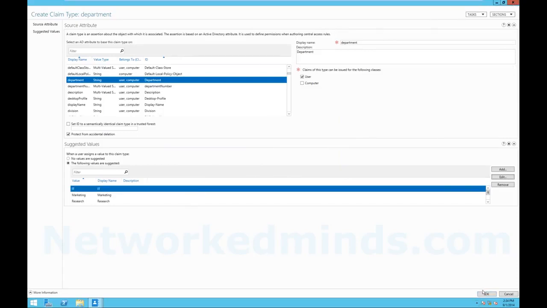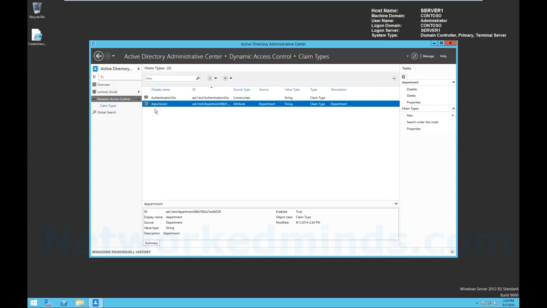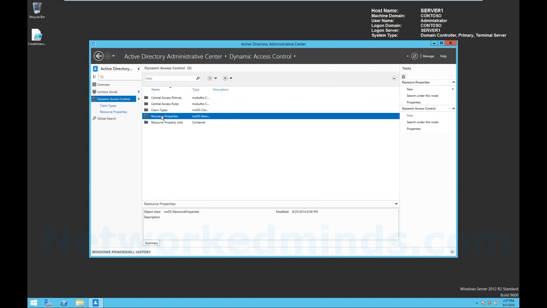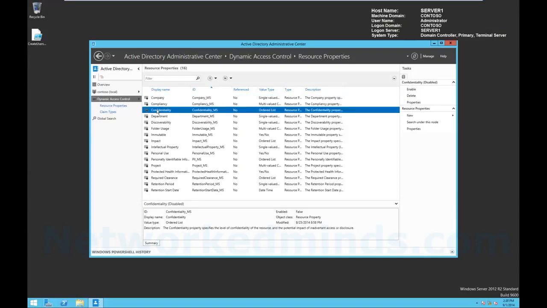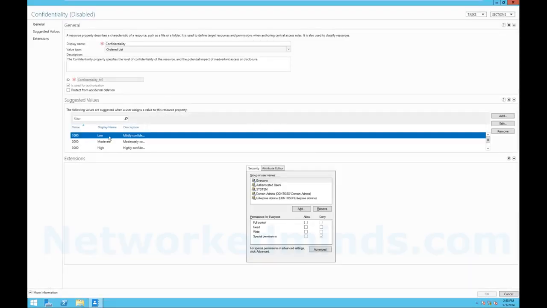So I'm going to go ahead and click OK. So now I have a claim here. Alright, and it is enabled. Okay, so the next thing that we're going to do is create a resource property. So we're going to double click into there, and we're going to use one of the ones that are already created for us. They're disabled, but we want to actually get confidentiality. So I'm just going to double click on confidentiality. We can see there's a low, moderate, and high. It is an ordered list, and you know what? This actually looks good. I don't have to change anything here.